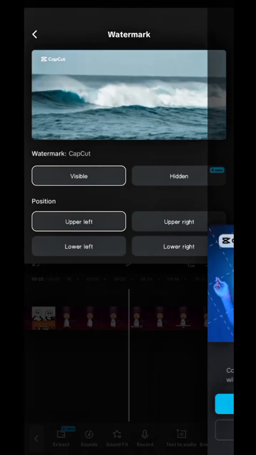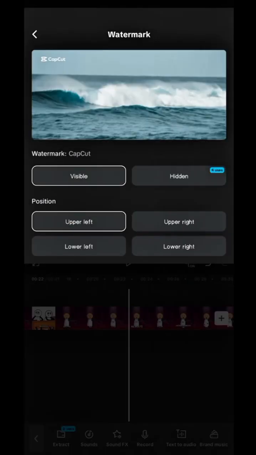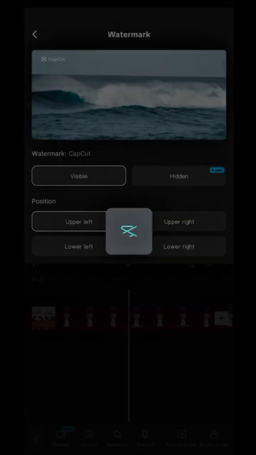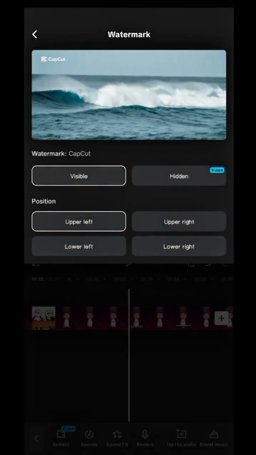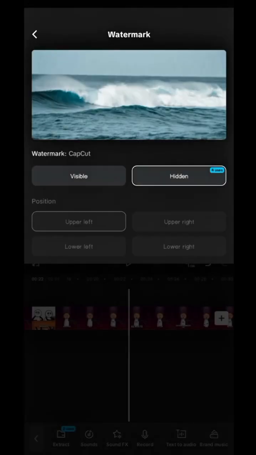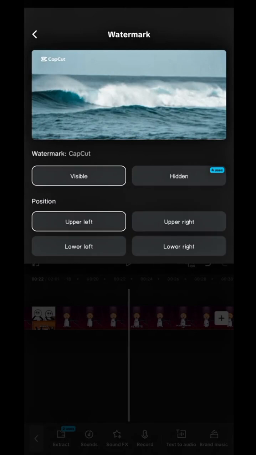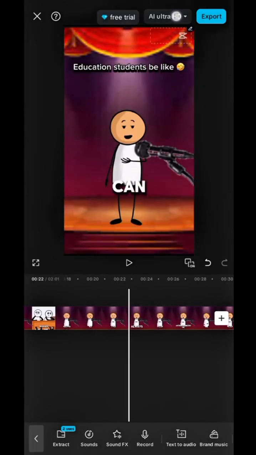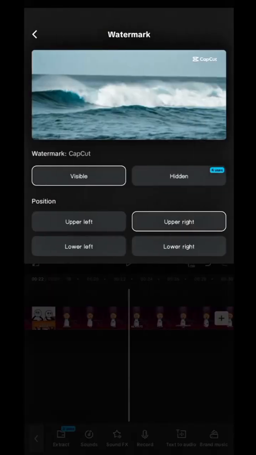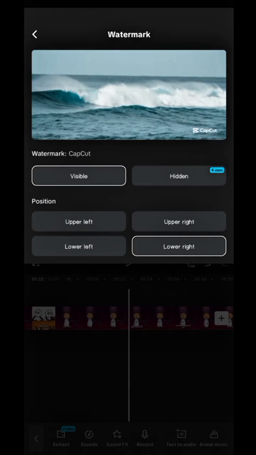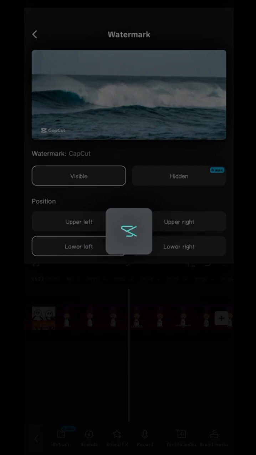That's because I installed CapCut not long ago. I had to delete and install again. So you can keep it hidden if you want, or you can keep it visible. It doesn't do any damage. Let's just say I keep mine hidden for now. If you are keeping it visible, you can choose where you want it to be. Right now it is over here. If I want it at the upper right, it is over here. If I want it at the lower right, it is over here. If I want it lower left, it is over here. So all this, I'm keeping mine hidden.